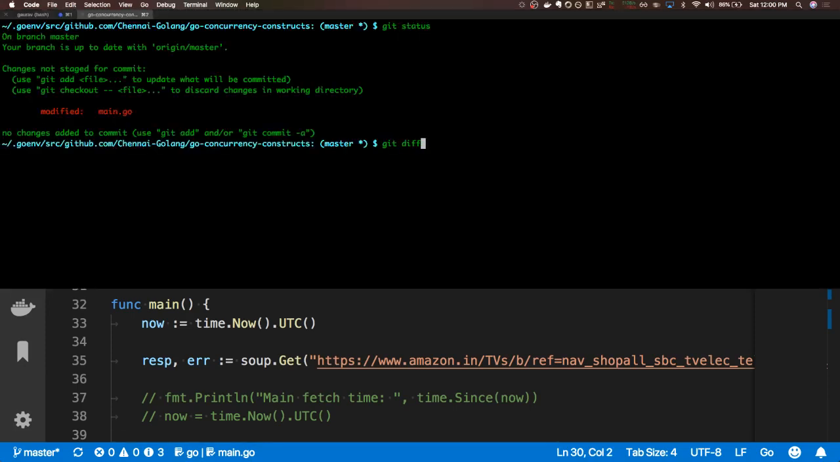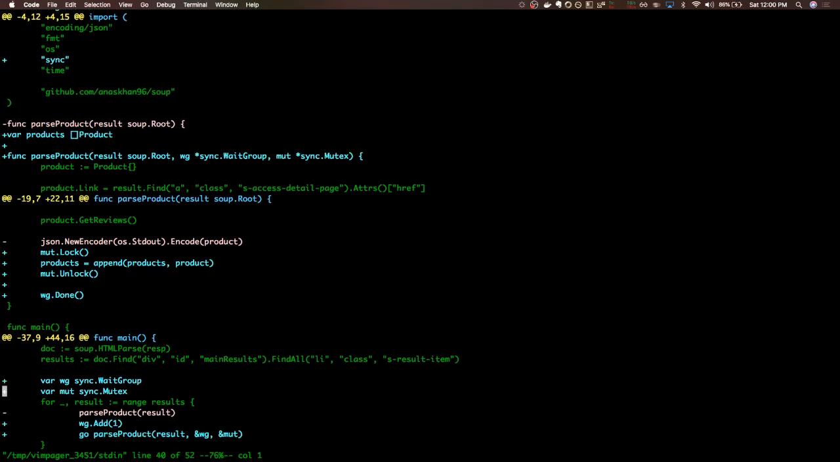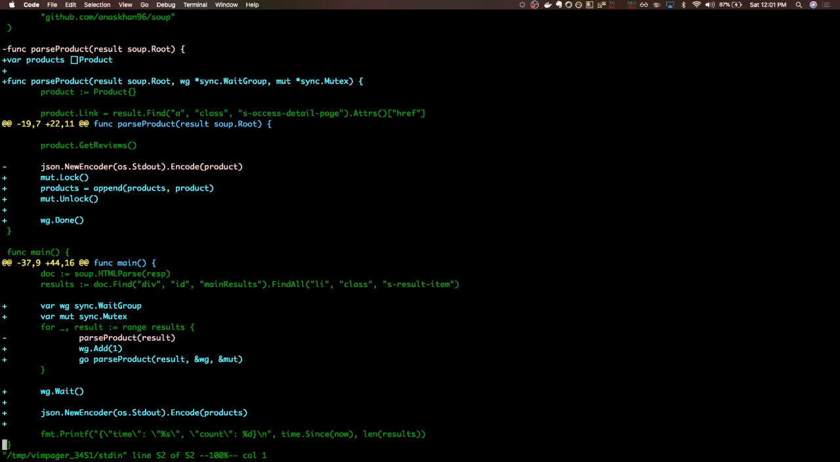But let me take a peek at the changes we have done. I've imported the sync library, and I'm creating a global products variable, passing wait group and mutex to my goroutine function, and then locking, unlocking, and synchronizing. So pretty much I'm writing all this code to do a simple task of synchronizing my goroutines. I guess there's a better way out there, right?